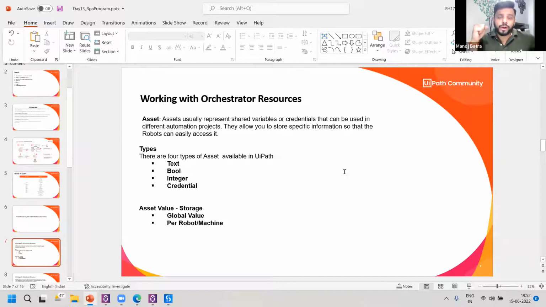And UiPath provides 4 types of assets. One is your text type, where you can actually put any string value there. The other one is your Boolean, where you can set the values true or false. Third is integer, and fourth is credential, where you can actually set the values in user ID and password format.